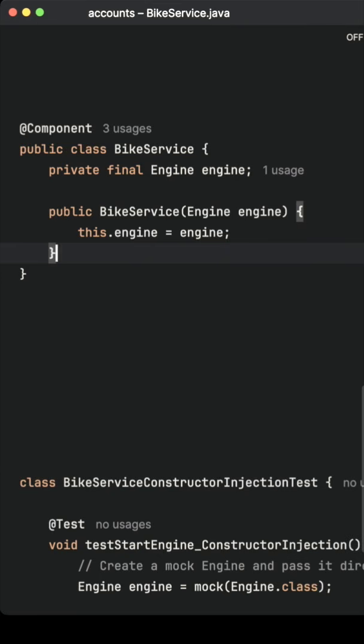It has many advantages, like it doesn't use reflection at runtime, so it is faster. Here fields can be final, so it brings immutability. It is easier to test. It doesn't require any Spring context.